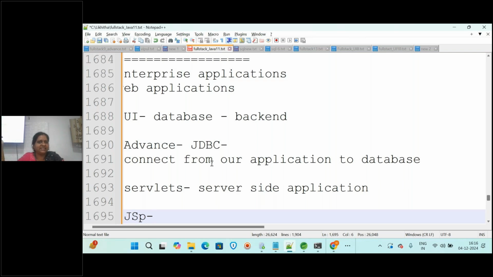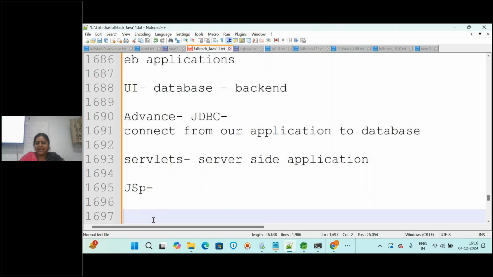We cannot get that kind of server, so we will install a local server on our machine and practice these applications. Got it? Through JDBC we'll connect, through servlets and JSP we will establish, and we will also prepare a front end application, get the data and run it with the server. This is what we are going to learn in Advanced Java. Clear?